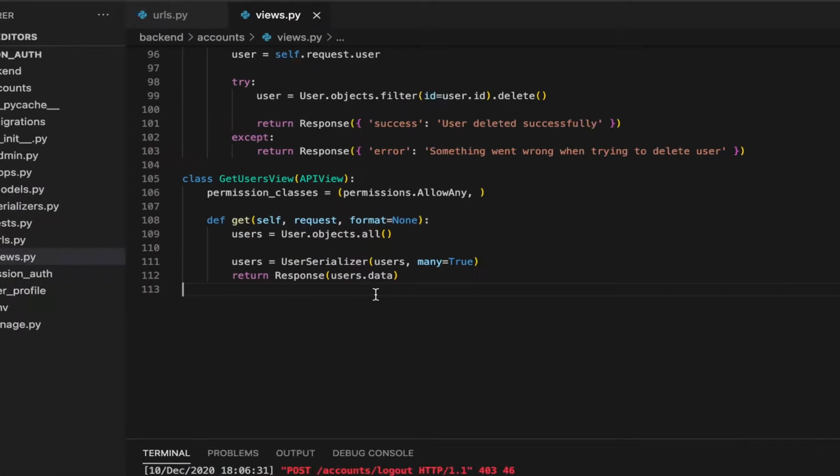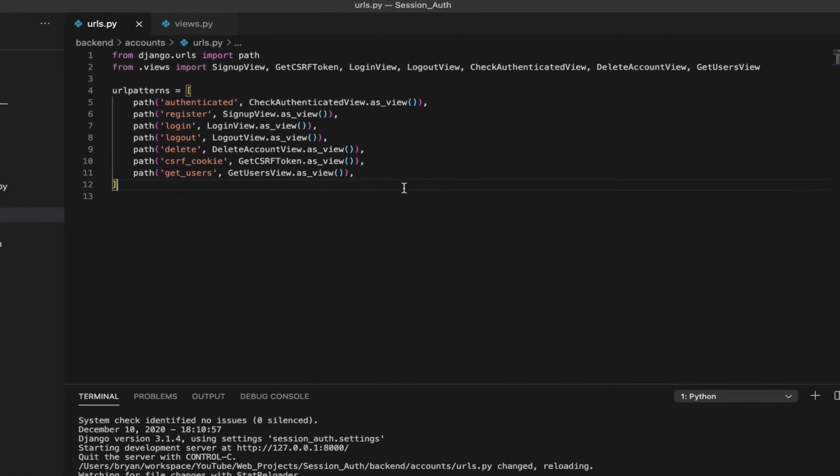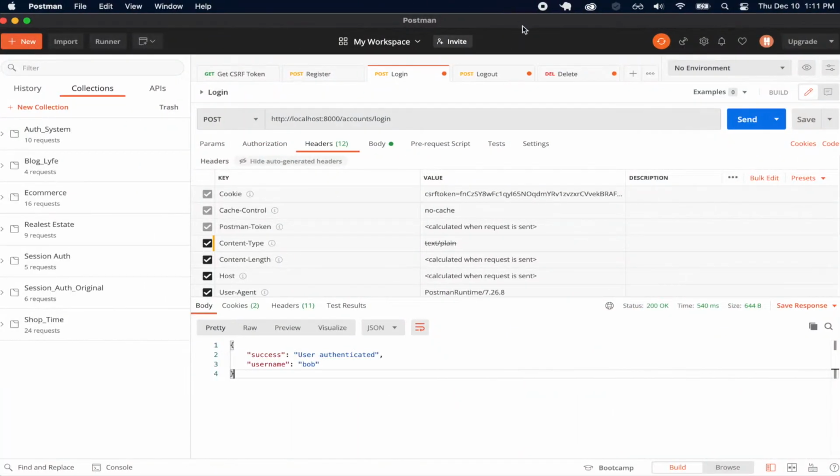So now let's go ahead and actually create a URL first. So GetUsersView. And I'll put this right at the bottom. GetUsersView. And I'll do get-users. So accounts/get-users is going to access this.